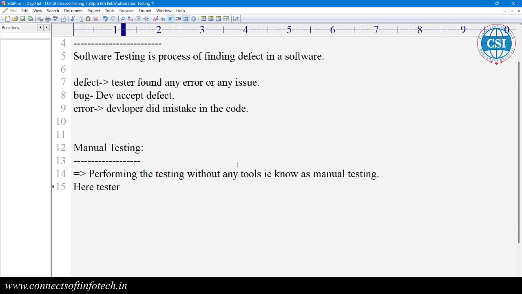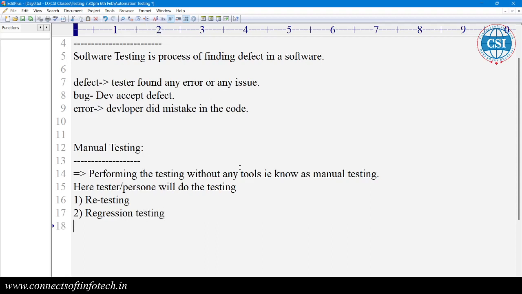Here a tester, or you can say the person, will do retesting and regression testing. That is also done manually, but we need to automate this, and that's why automation testing comes into the picture. So what is retesting and what is regression testing? Anyone please explain? This is a very commonly asked question in interviews.